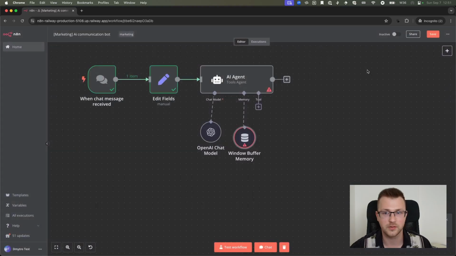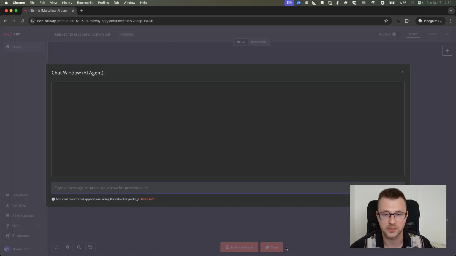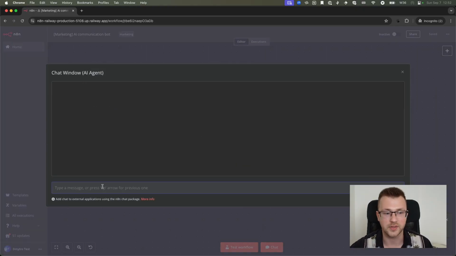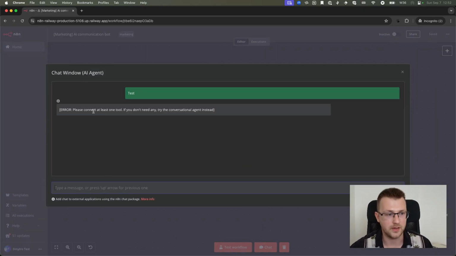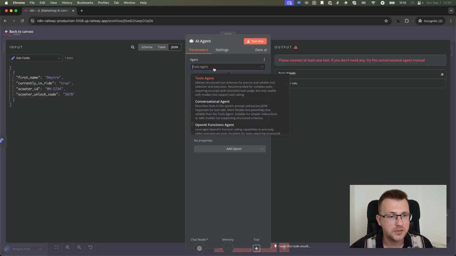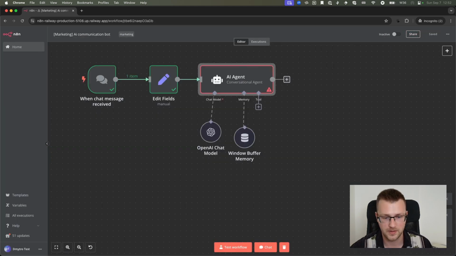So now we can save again, or Command S, and we can actually try to make it work. So we open a chat. By the way, there is this garbage icon that you can use to clean up the history. So let's see, test. We hit the test. Please connect at least one tool. Sorry, that was my mistake. It's a new version, so we need a conversational agent. We don't really need a tool. So now we can save it, and let's try again.